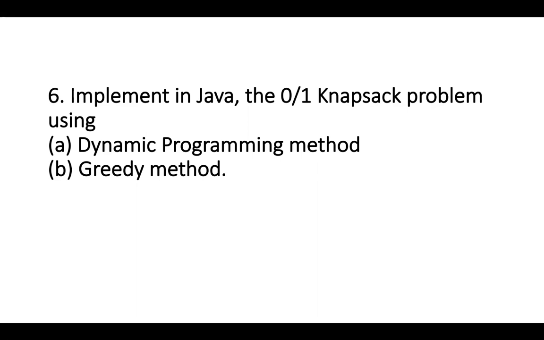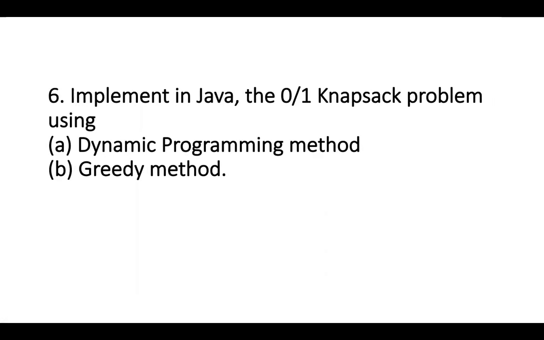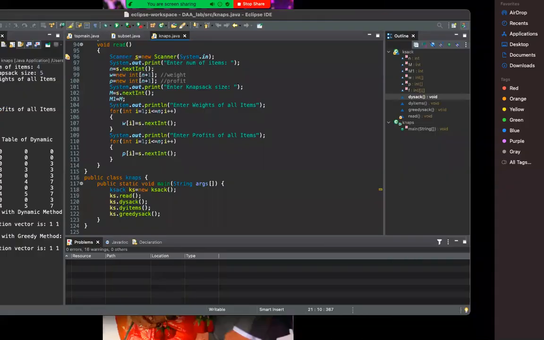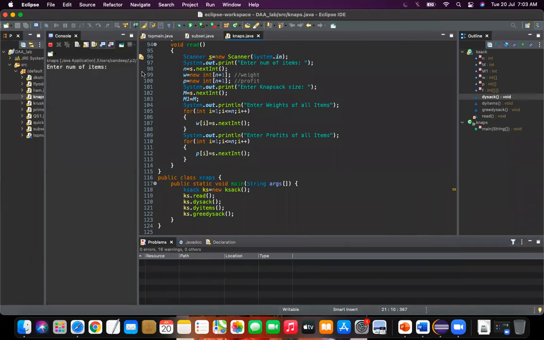Anyhow, you have studied how to solve a knapsack problem, so I will not explain the concept again, but I will explain the example along with these two methods. Before that, let's see the program. First, let's see the program and check the output, and then I will explain the program. So this is the program.